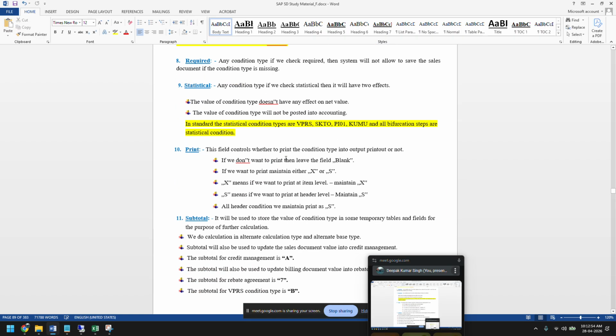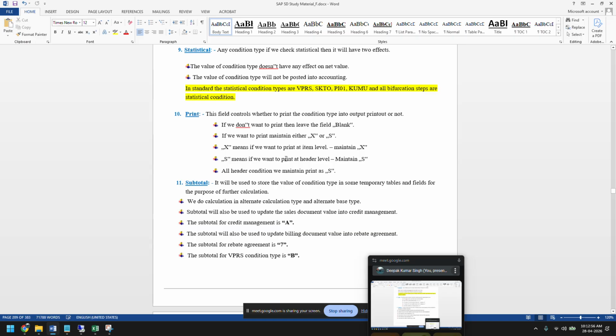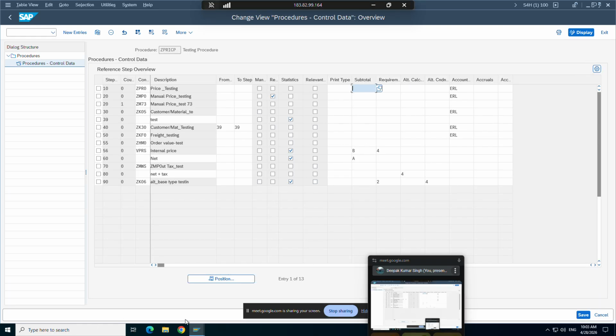Yeah, here only, right? So now see subtotal. When you do the pricing in your sales order or in the invoice, there is one more thing I just wanted to quickly tell you.